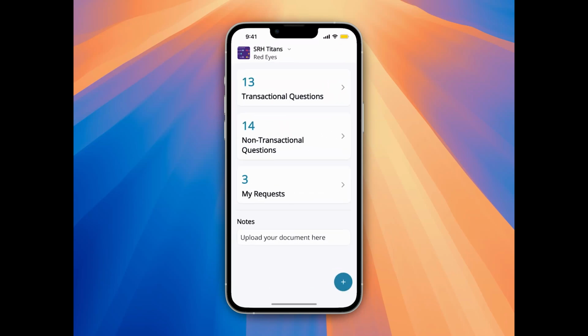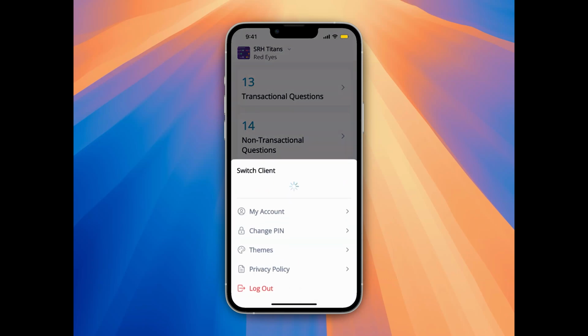As we click on it, the very first screen that you're going to see is your home screen. At the top, this is your company name, which is, let's just say, SRH Titans. Right next to that, there's a little drop down arrow. When you click on that, in case you have multiple companies, you can easily switch between the two companies or more. Along with that, you do see some more options like my account, change pin and themes. So again, just in case you need to change any of these preferences, you can do it from here.